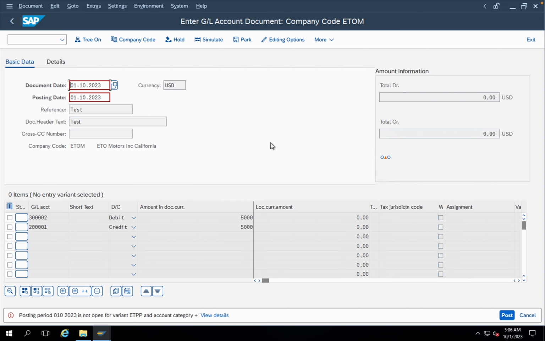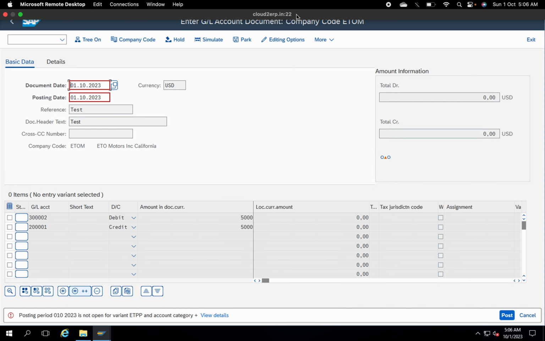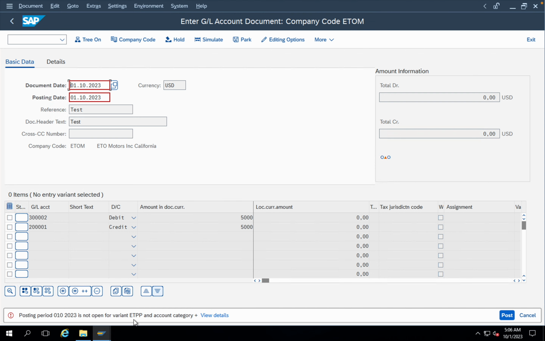The moment you press enter, you can see we are having one error. Posting period 01023 is not open for the variant ETPP and account category plus. So basically what it is showing is that today is 1st of October and the posting period is not open for the company code ETOM, and the variant is ETPP. So let's try to figure out the best solution. We have to open the posting period for the month of October, basically posting period 10.